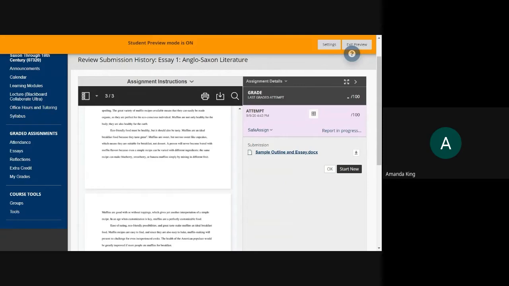Now, how many attempts you have to submit an essay will depend on how your professor set up the submission link. You see it says Start New right here. This essay that I submitted was set up to allow multiple submissions. So let's say I forgot to put my title on it and I want to resubmit. I could hit Start New and begin the process one more time. If you do not see the Start New button, that means you do not have any attempts remaining. If you don't know how many attempts you have to submit a paper, contact your professor for that information.